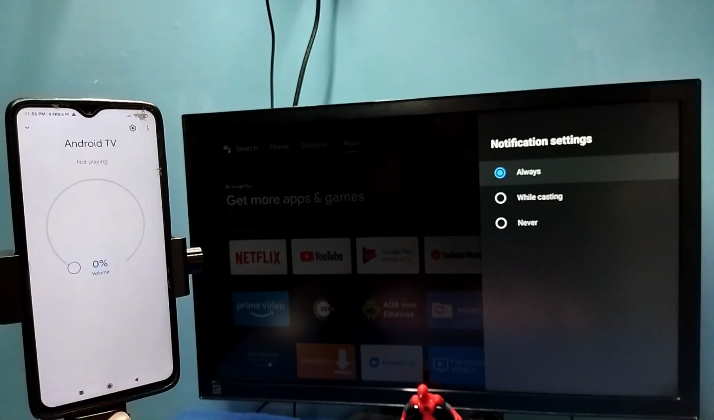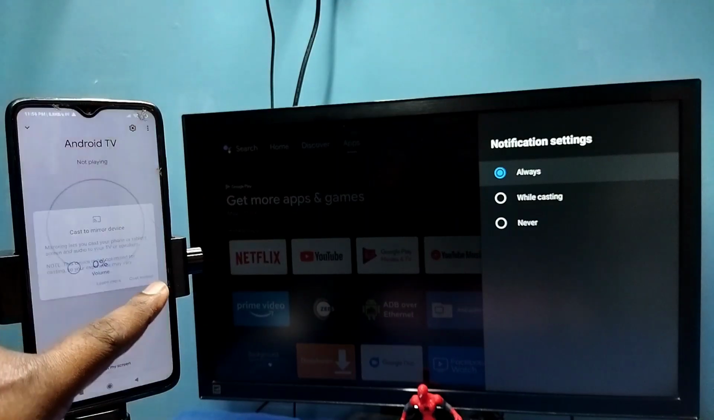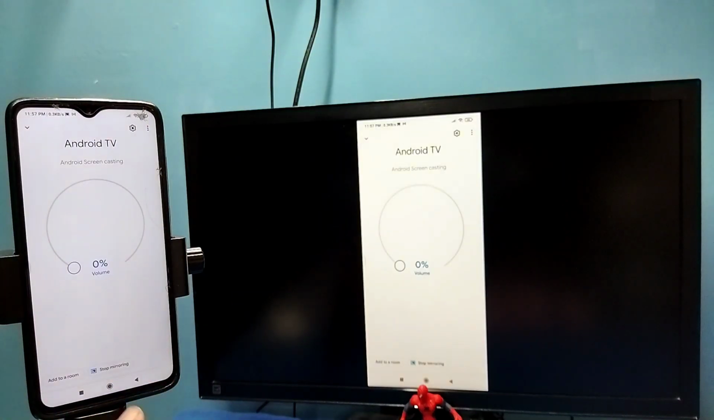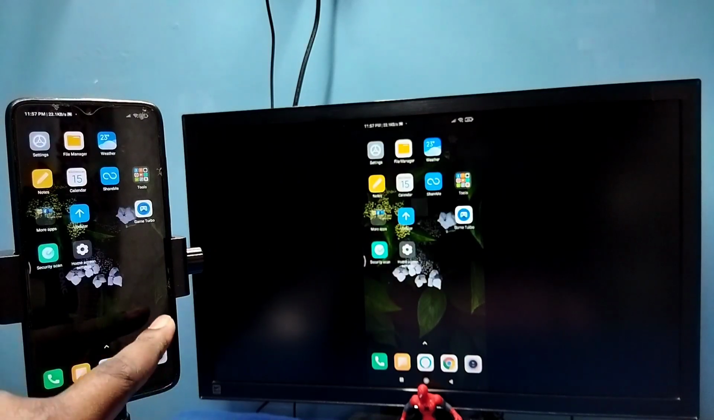Tap on that name. Then tap on cast to my screen. Then tap on cast screen. Then tap on start now. See, it's working. So this is method 1.